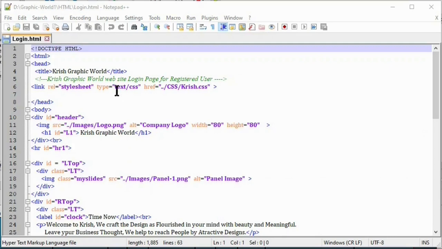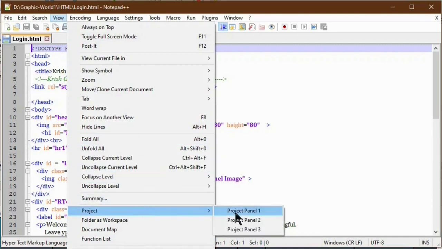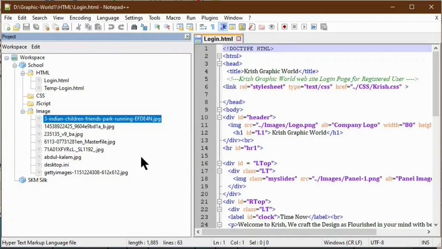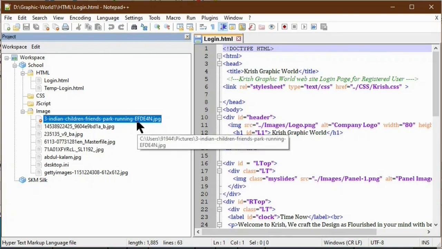For demonstration purposes, I have moved one file from the current folder to another folder. Now again I am opening the project panel. It shows all the files as intact, but I know this file is already moved to another folder. Suppose I click that file, then it will show a minus sign at the document starting point. It means that particular file is not available in the folder. By moving your mouse over that file, it will show the entire path.